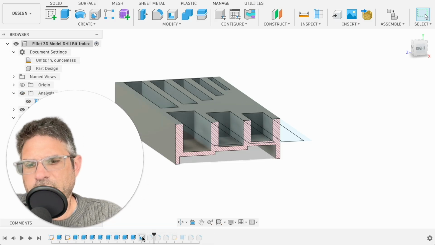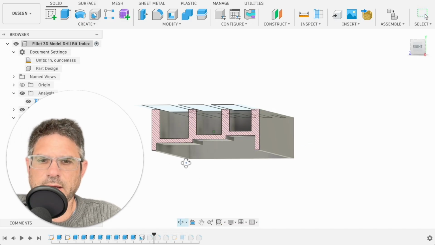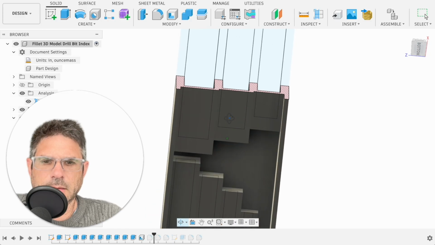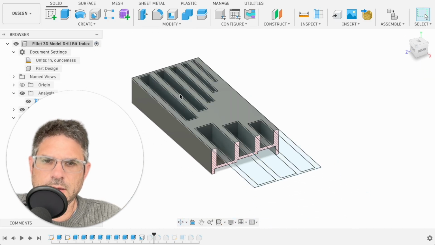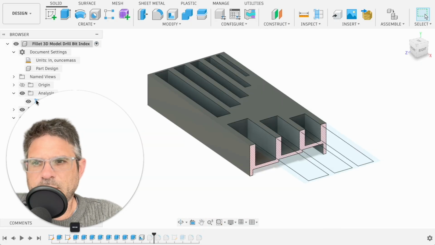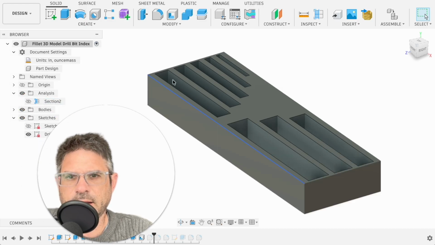So I reactivated a shell command. I had suppressed this feature in research of this here. And the shell command made, this happens to be a drill bit tray. So I was shelling out extra material. So let me turn off, you can see it's right behind my head here, but let me turn off our sectional analysis.